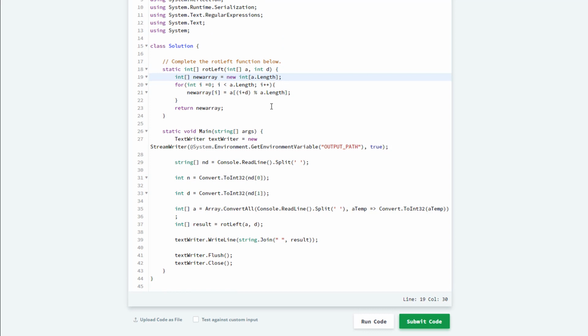Now, the complexity of this problem will be O of n. I'll just write it here. O of n, being that n is equal to the length of the array. Since we need to iterate through the whole array, the complexity will be O of n time for this specific algorithm.